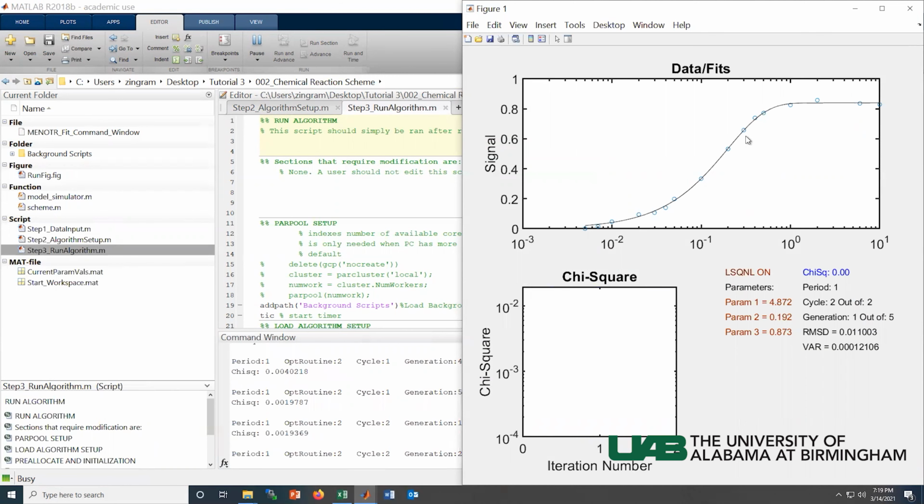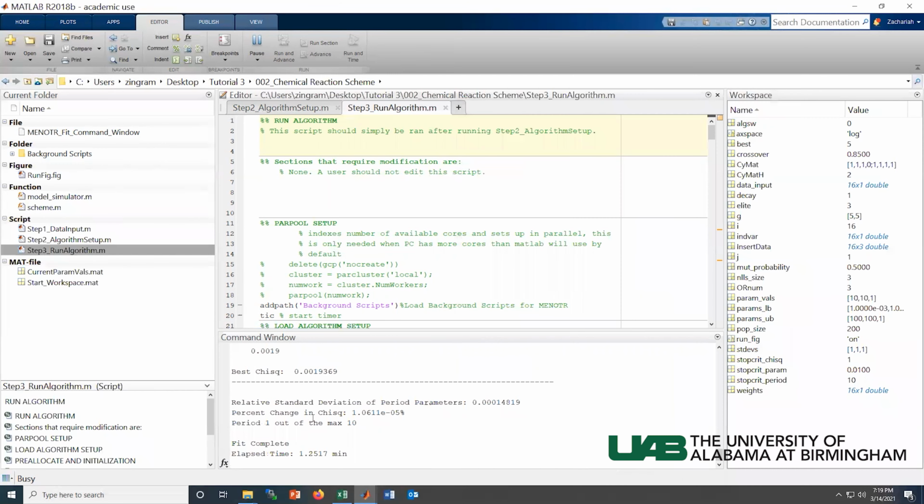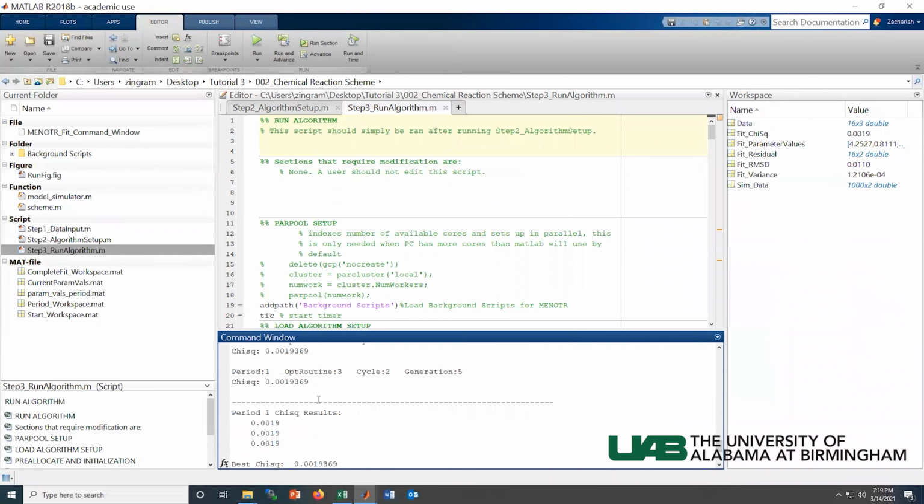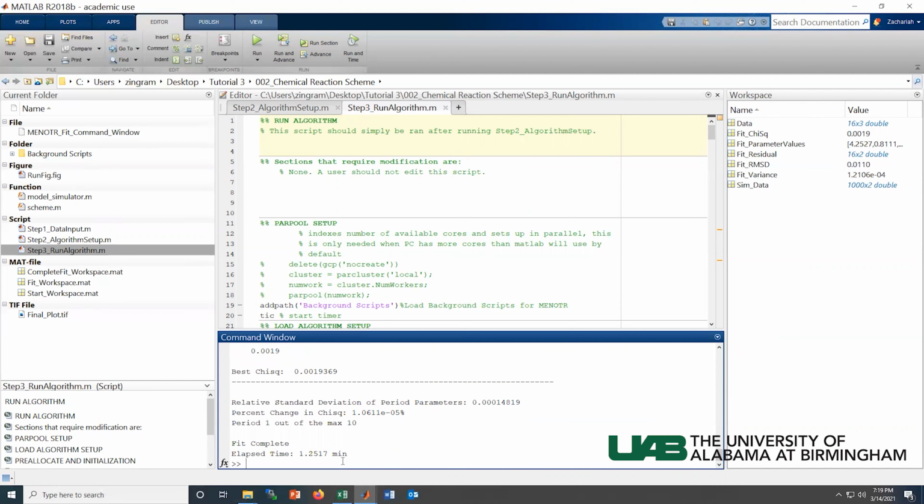And as you can see, we're going through each of the 5 generations before going over into the next cycle, and then the next optimization routine. We're getting better and better fits, as shown by the best fit line describing the experimental data and the chi-square going down. After each of the optimization routines performs its 2 cycles, the resultant chi-squares are all pooled together. As you can see, they were all compared to one another, and there wasn't a statistical difference between them. They're all identical. So the code stops and the fit is now complete.